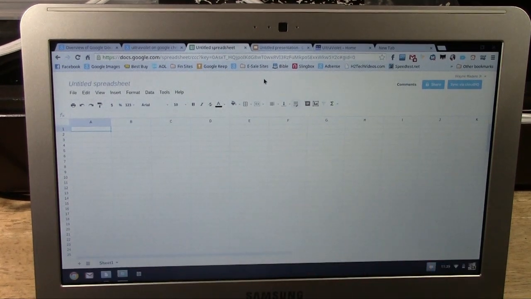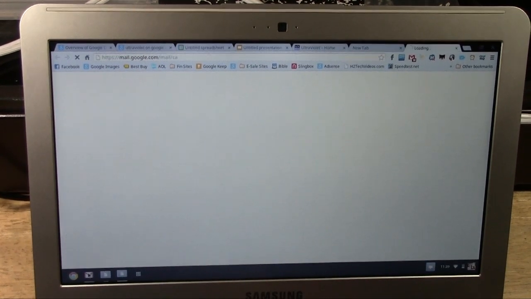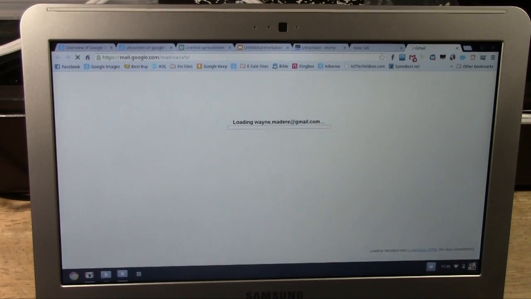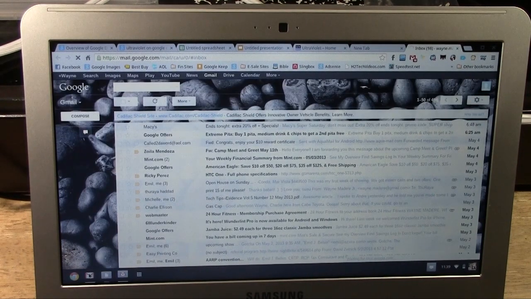So that anything that you have on your Chromebook, like if you're in your Gmail, for example, and you need to print something, when you hit print, as long as you've set up your printer with Google Cloud Print, it'll just print pretty flawlessly. All right.